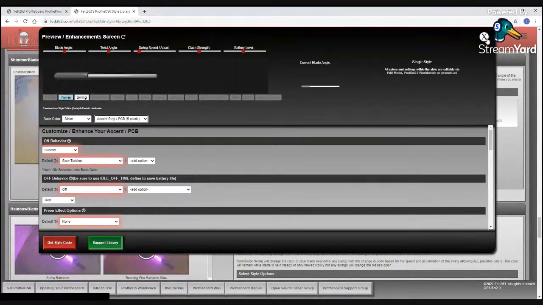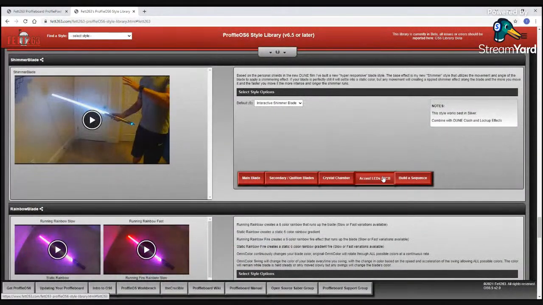The library automatically selects based on which of these buttons you press. But the options in that enhancement screen are controlled by which of these buttons you press. So if you choose an accent, but then preview it as a main blade, you're going to have limited options based on the library thinking that it is actually an accent.